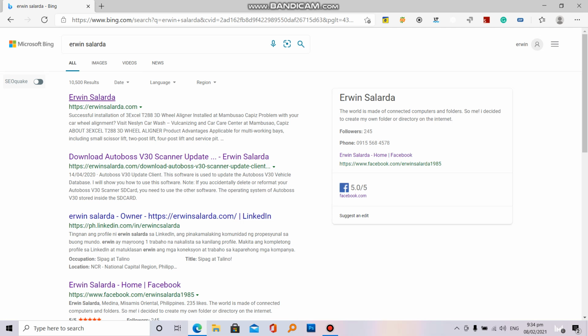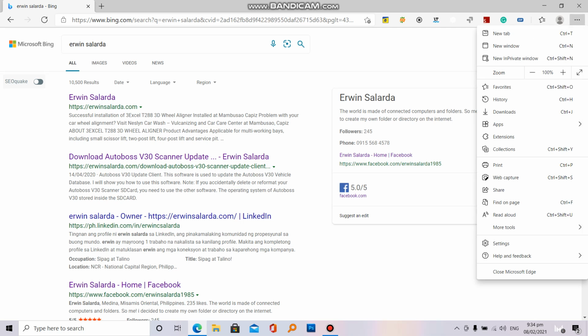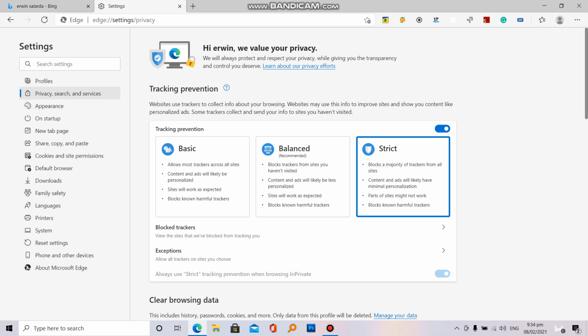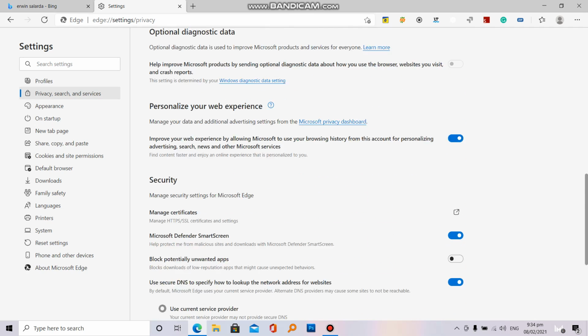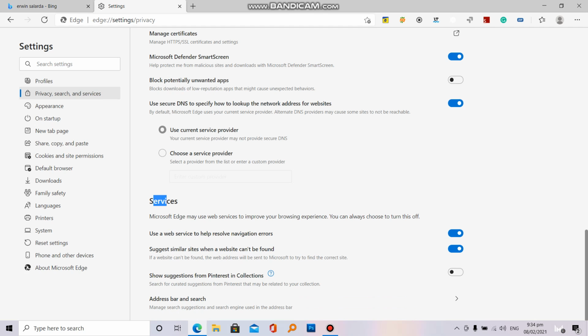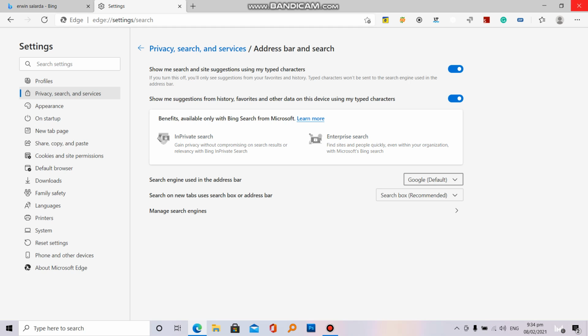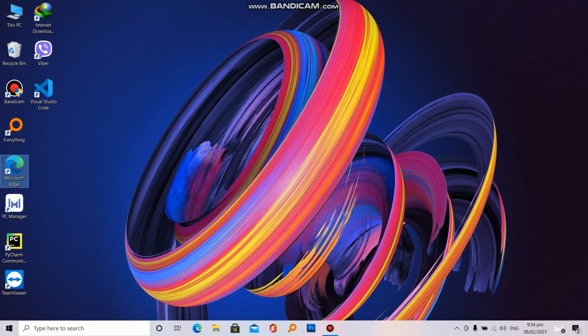Okay, follow me. Click the three dots in the upper right corner of your browser, then Settings. Then Privacy, search, and services, then scroll down to Services. In the lower part, click Address bar and search, click this, then change it from Bing to Google. Okay, then close it. Now let's try to search again.